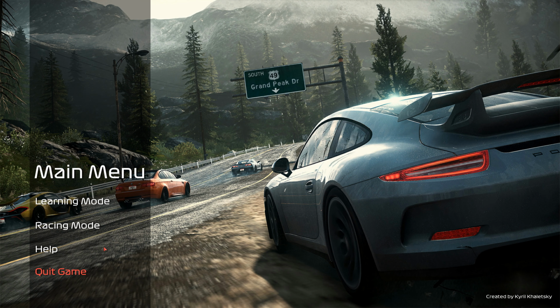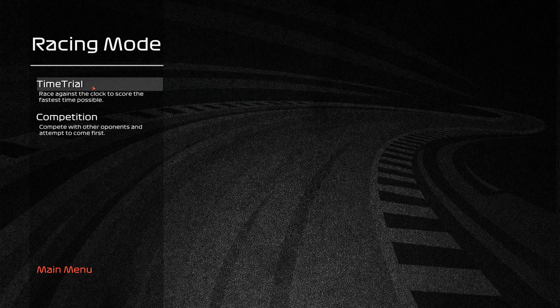To play the game, open racing mode. Here you're going to see two options, time trial and competition. You can also return home by pressing the main menu button.